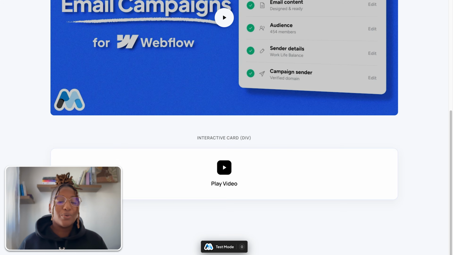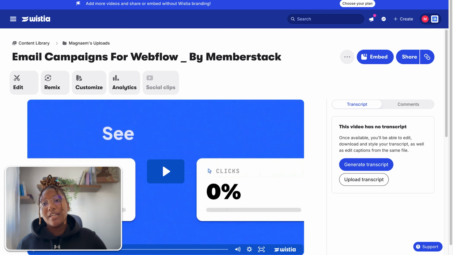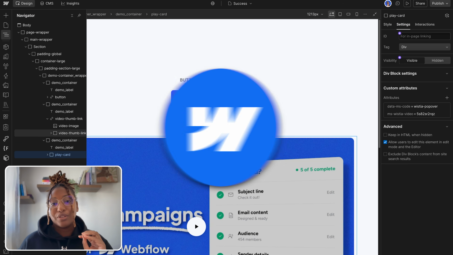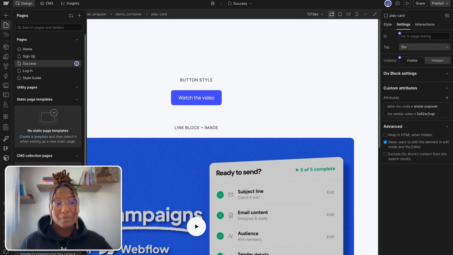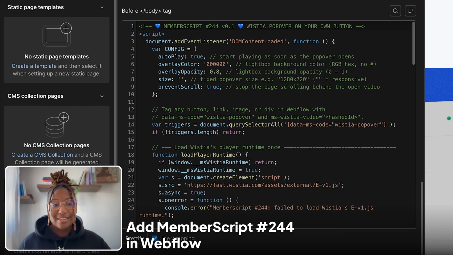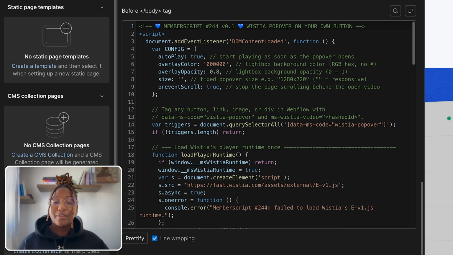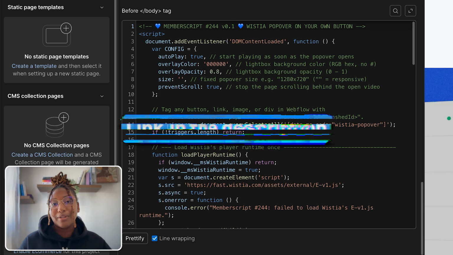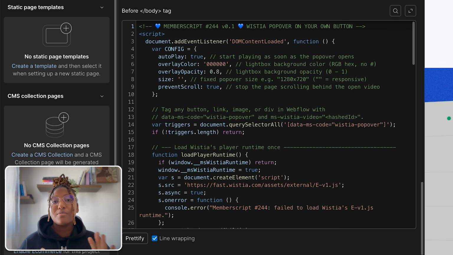So in order to make this work, you are going to need a Wistia account, and then you are also going to upload your video like this, and that will just give you a simple link. So once you have uploaded your video, you are then going to go over to Webflow. So inside of Webflow, you are going to need to add Memberscript 244, and it should look like this. If you're watching this on YouTube, the link to that code should be in the description below, and if you're watching this on the Memberstack site, then you should have already seen the code. You can either add this site-wide or on a specific page depending on your specific use case.